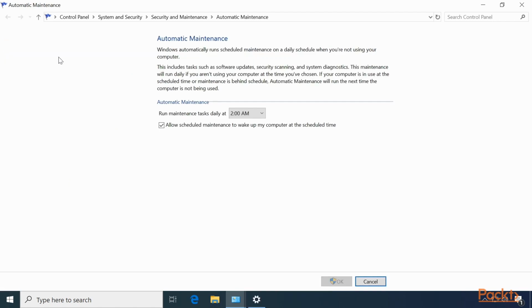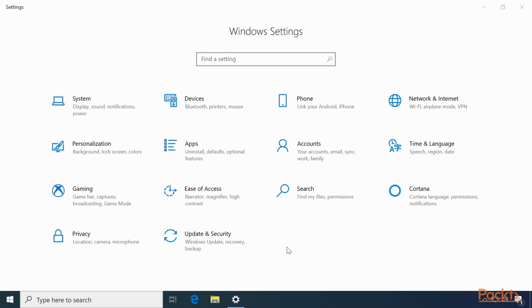Automatic maintenance. Windows automatically runs scheduled maintenance on a daily schedule. By default, this schedule is at 2 a.m. It will wake your computer up to run this maintenance. You can change this in the Control Panel, System and Security, Security and Maintenance, Automatic Maintenance section. In the Settings app, go to Update and Security.